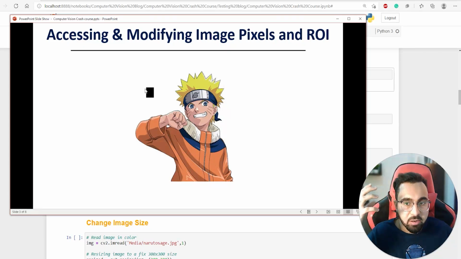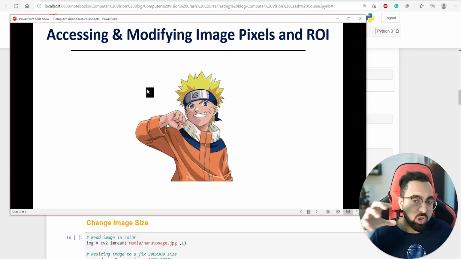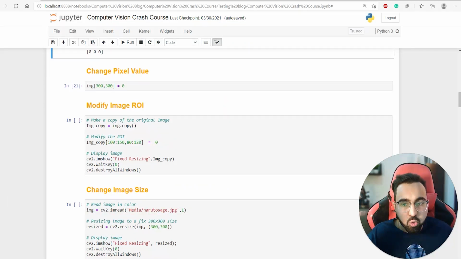So this is what I mean by modifying ROI, region of interest of images. This is a region, which is a set of pixels, a square region. From this X1, Y1 location to this X2, Y2 location, I'm going to modify this whole area. So this is what I mean by modifying and accessing ROI of an image. And this is how we do it in code.